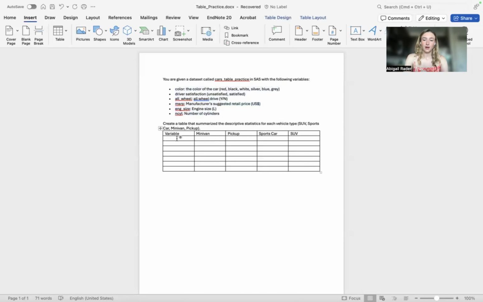So I'm going to start out with color. And when I think about color, what do I know about it? Well, I know it's categorical. It's not numbers, so this is pretty straightforward. And it's also nominal because there's no actual order to colors.